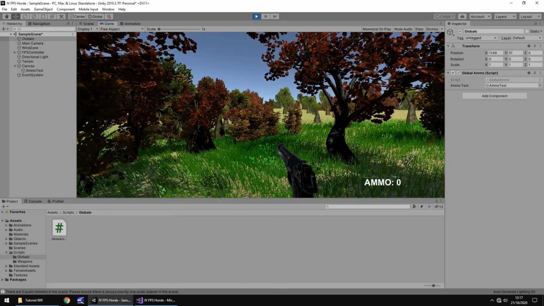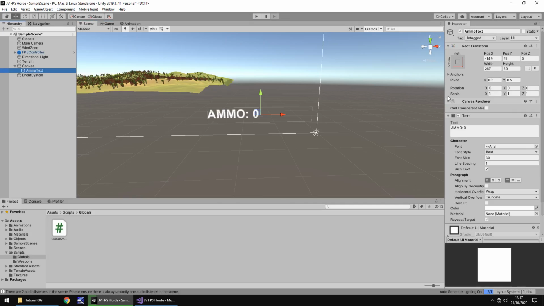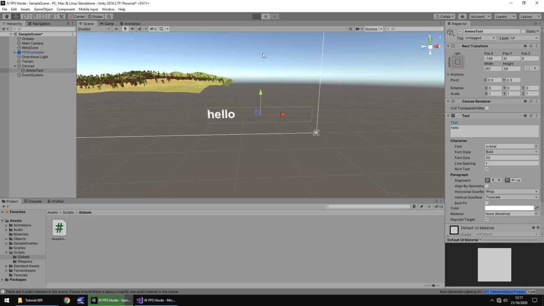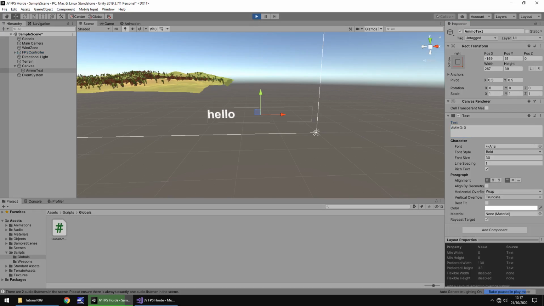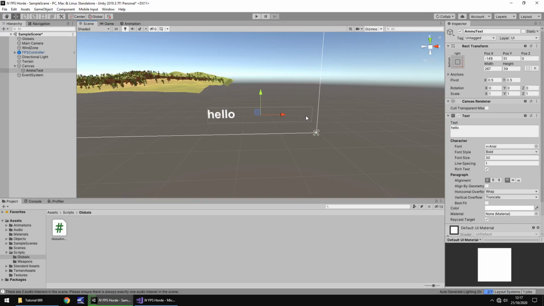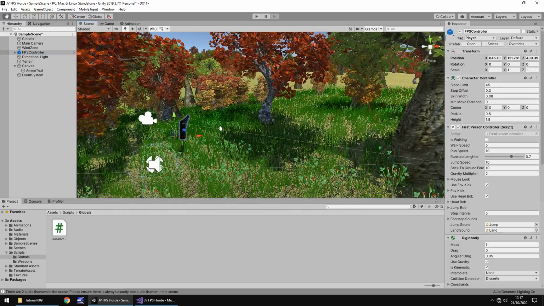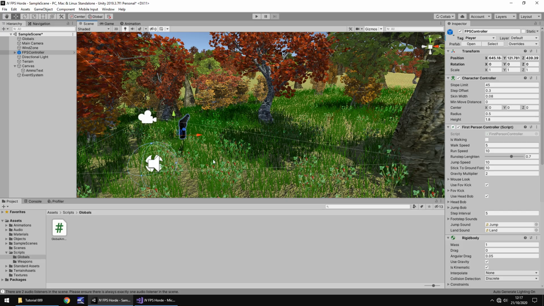So if we press play now, it will indeed still say ammo 0. Now, if we change this to say hello, even when we start the game, it will change it to say ammo 0. So we know that script is now live. That script will change whenever we have something to collect. So I'm going to zoom in back to our player, and we're going to create a script now for ammo.